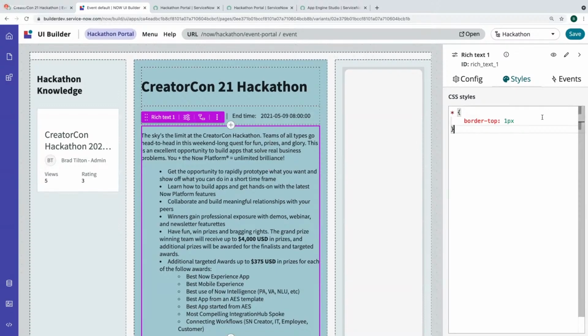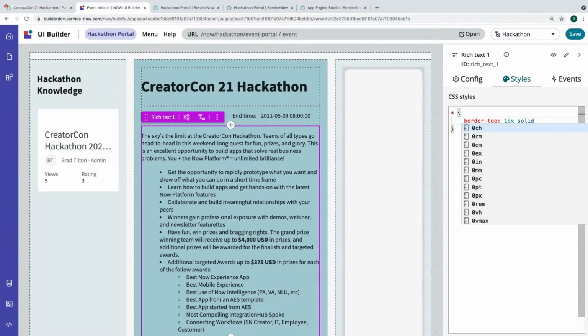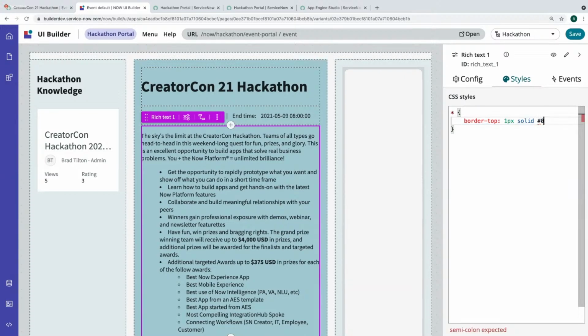Let's say border top. Here we go. Line width, line style, and color. 1 pixel solid. And then let's say black is 0, right? Yes. So the CSS styling here is pretty nice because it just helped me do that and gave me the syntax. And then it also will show you colors there too.